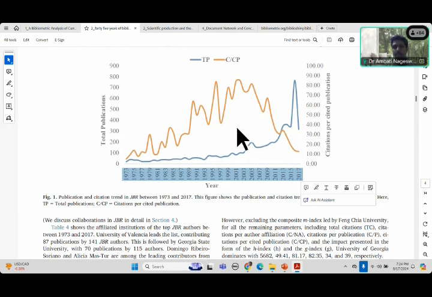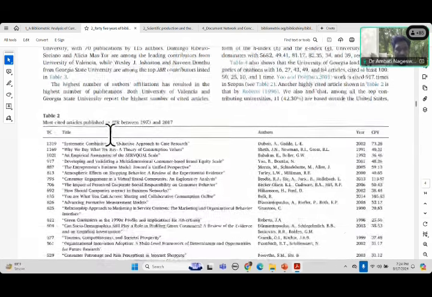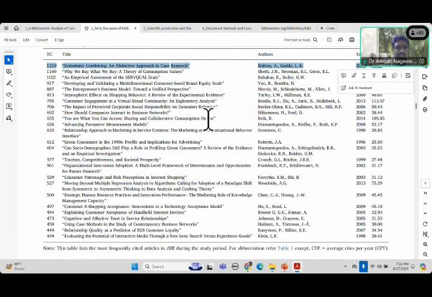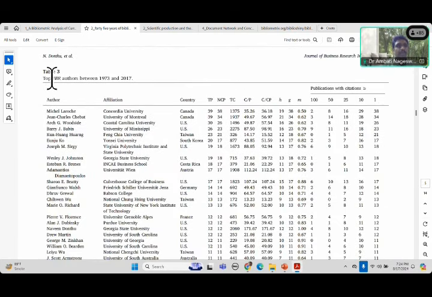One can make beautiful charts. Those who are good at Excel can design nice charts with the features of the Excel sheet. Now here you can look at the title, total citations, who are the authors, year, citations per year. Similarly, who are the top authors in this particular journal from 1973 to 2017? By looking at their publications and citations, one can tell this particular scholar is the top author in this journal, right?